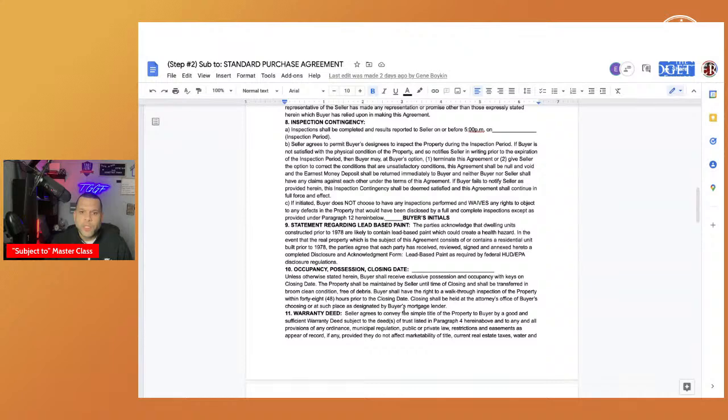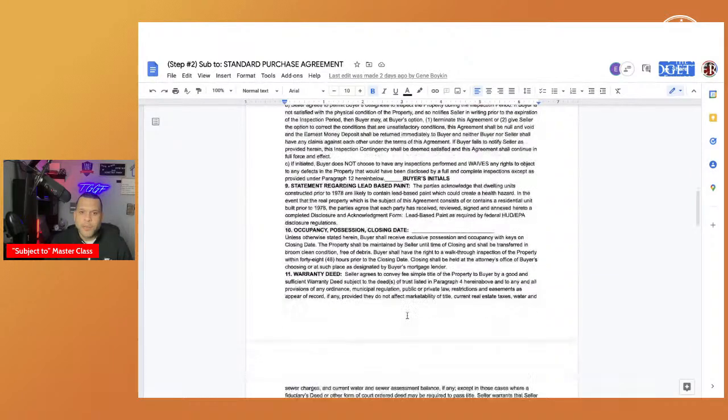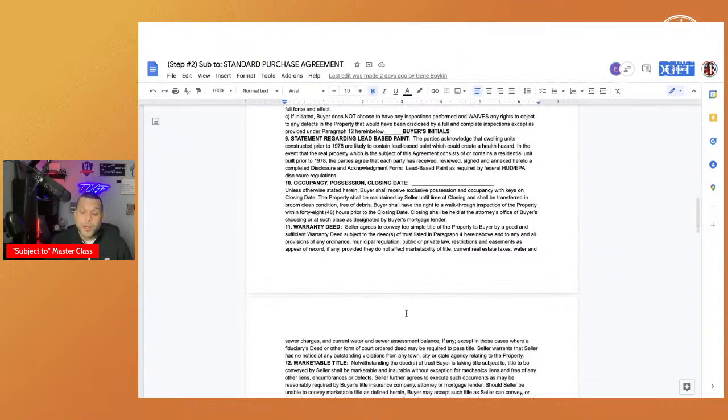Warranty deed, the warranty deed's the best deed that you can get. It guarantees that the seller must convey that. We can buy a property with liens on it, if we choose to.